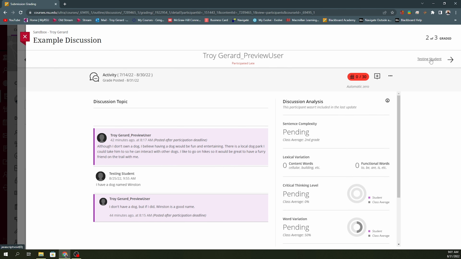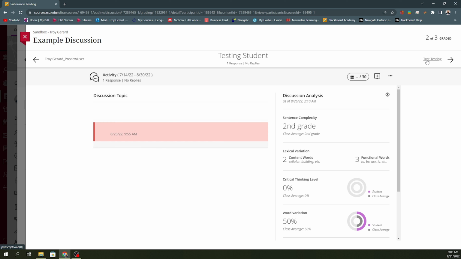I can also go to the next student using this arrow, and again, this is kind of just grading. You can see that I have more data on this analysis, but I do see that they responded, and it's nowhere red.